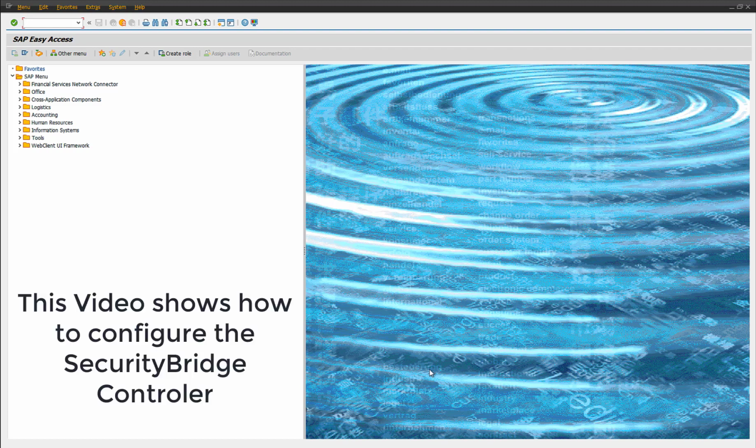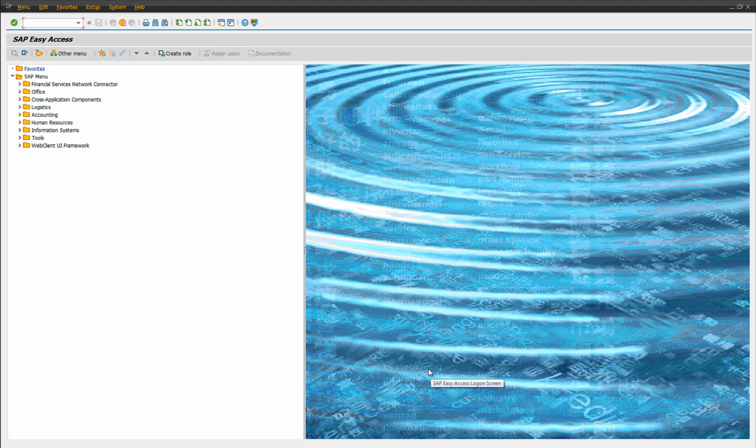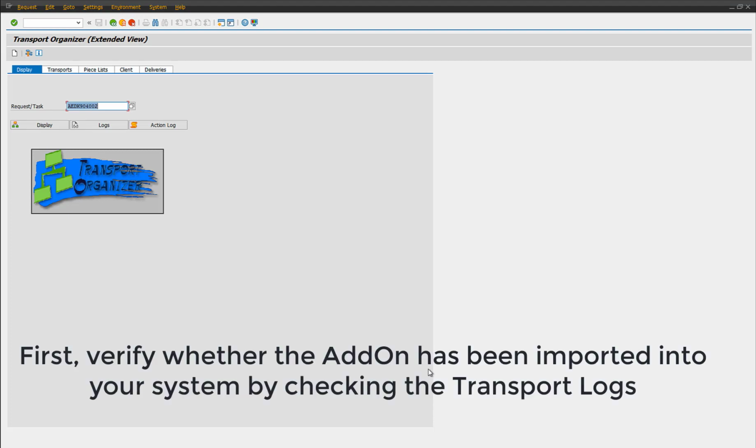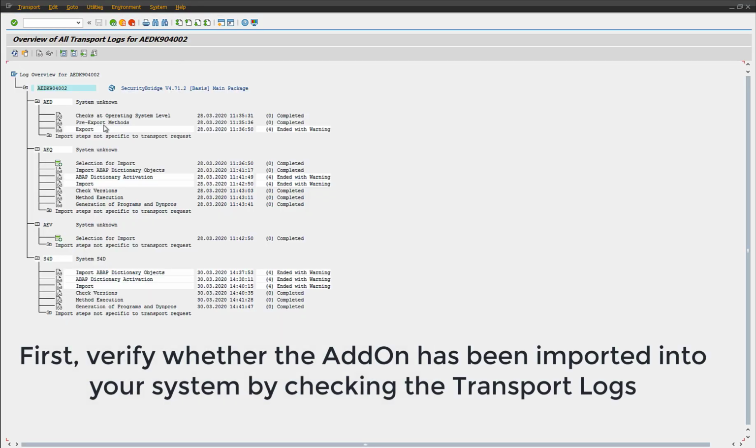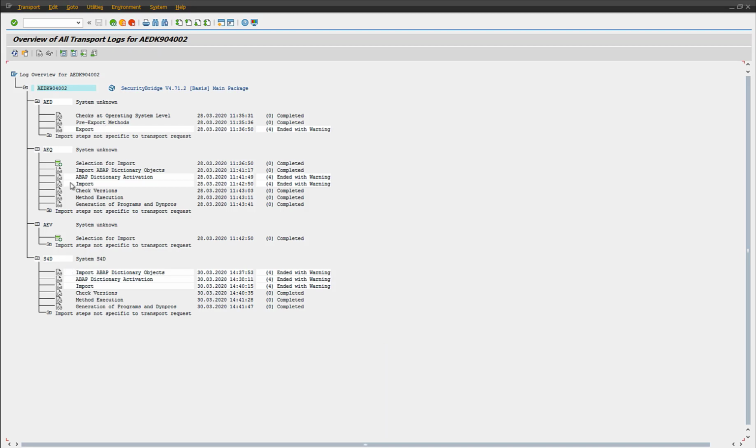In this video, I'm going to show you how to configure the SecurityBridge controller. In order to do that, the first thing that you would have to verify is whether the SecurityBridge add-on was also imported into your system. So if we go into the workbench overview and we open the import log of the workbench transport, we could here see that the package was correctly imported into the system.